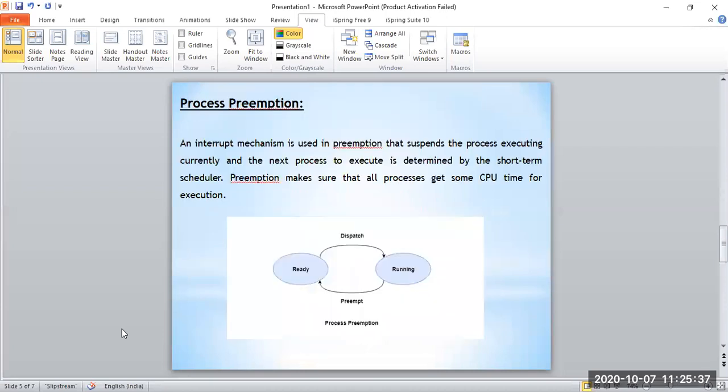And the second operation which is performed on the process is process preemption. An interrupt mechanism is used for preemption that suspends the process executing currently, and the next process to execute is determined by the short-term scheduler. Preemption makes sure that all processes get some CPU time for execution. So preemption is nothing but interrupting the currently executing process.